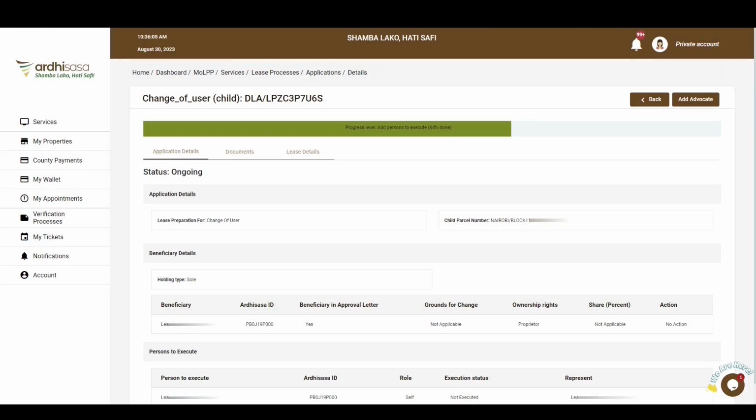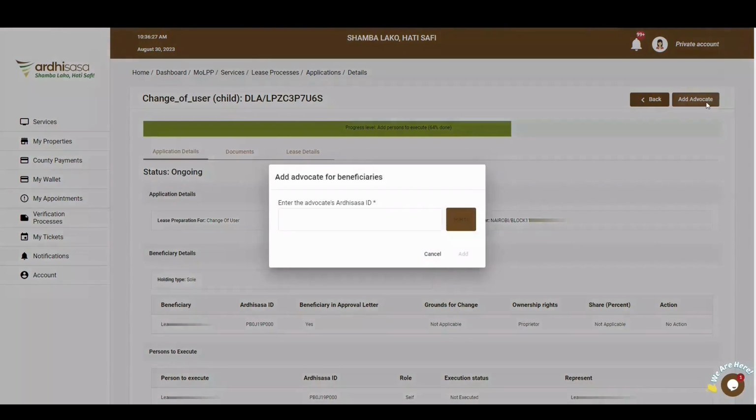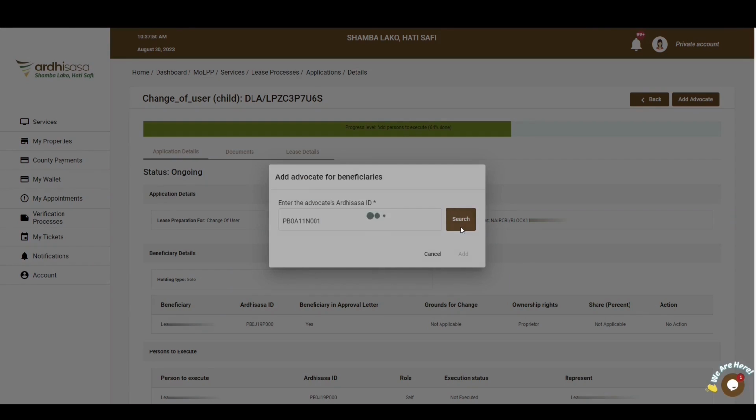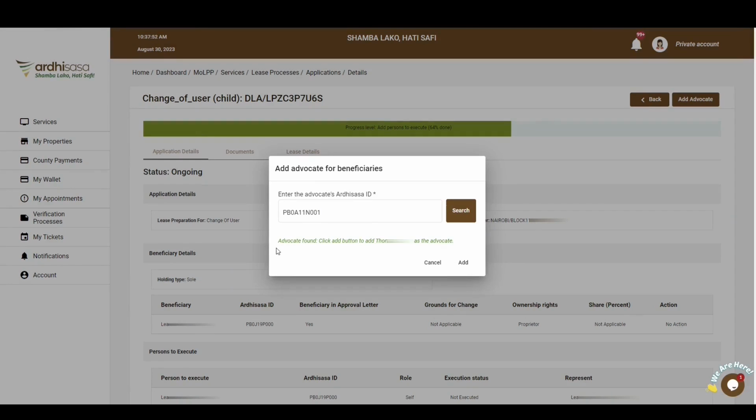Upon doing so, the details of the beneficiary, as well as the person executing on behalf of the beneficiary, will be listed. Having done that, an Add Advocate button will have automatically appeared on the top right corner of your screen, and upon clicking on it, you'll be required to enter the ArdhiSasa ID of the particular advocate who will act for the beneficiary. Kindly do so and then click on Search, and you'll get a message at the bottom of the search box requesting you to click on the Add button in case the stated advocate is indeed the one you intend to add.